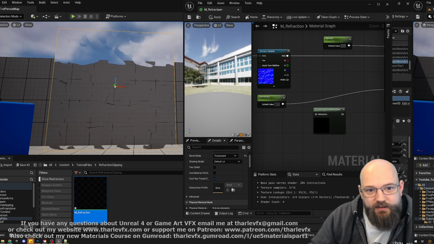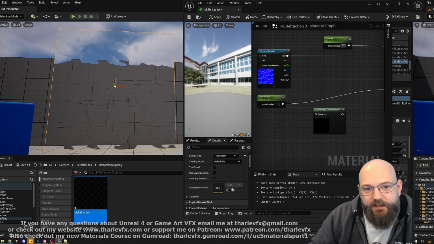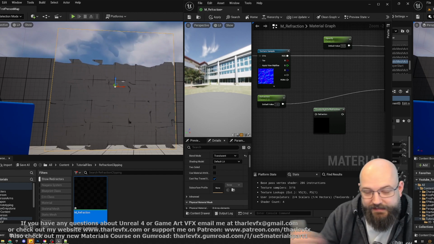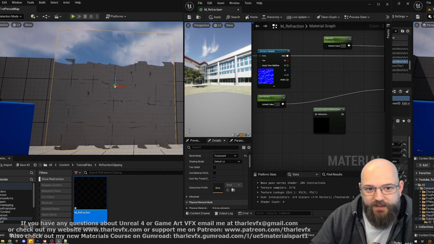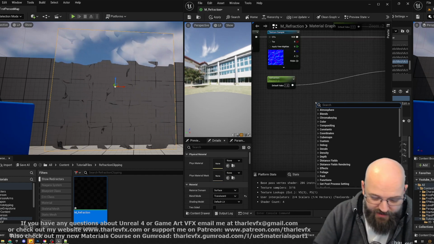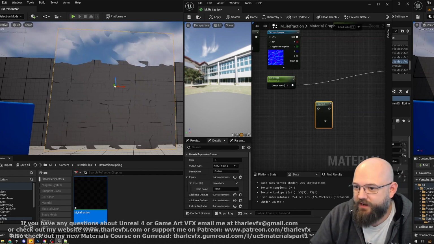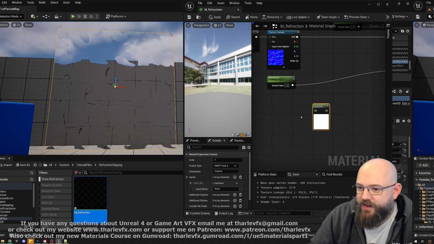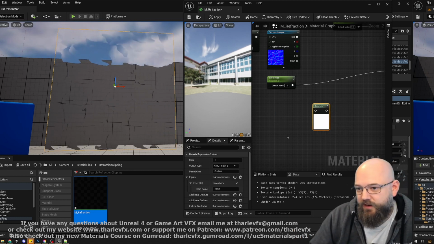Let's use a large value here. You can see it's either on or off because we've temporarily turned up the low accuracy. So to do that, we're going to use a custom node. If we create a custom node, this is a way of injecting custom HLSL into our material.